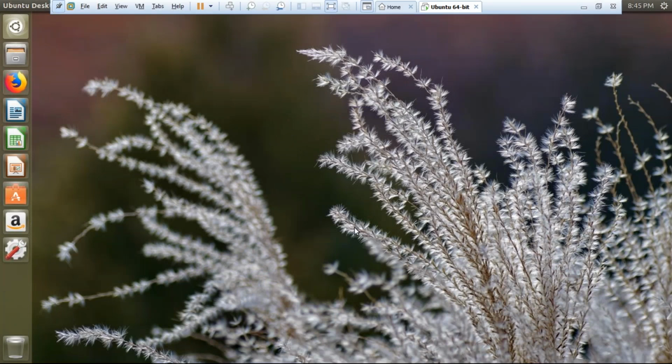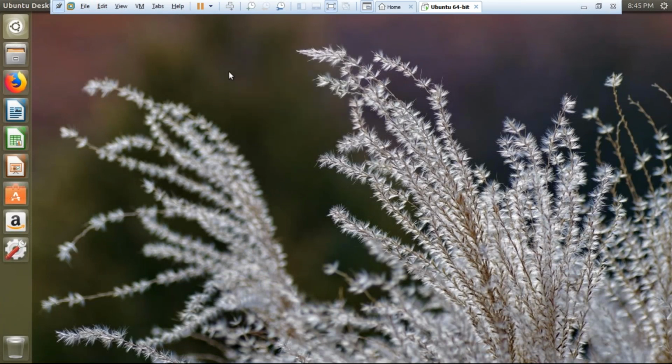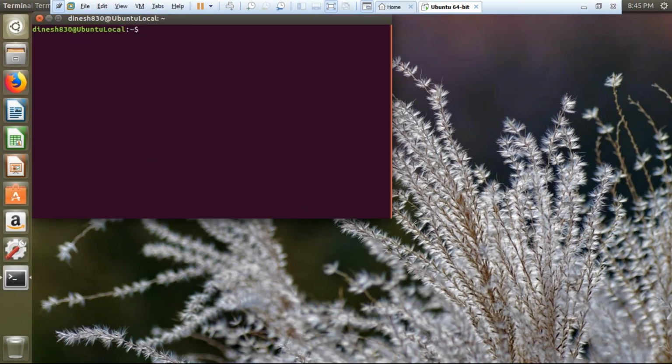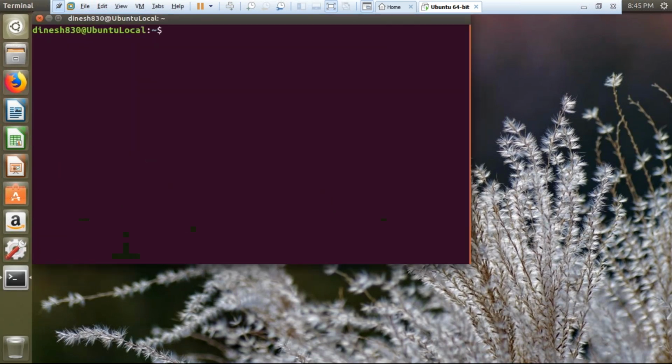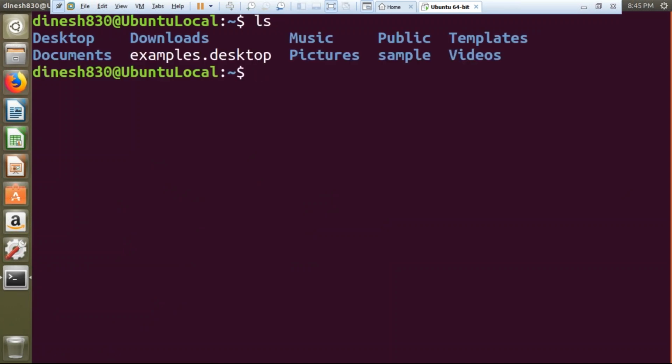And now we are discussing how to create a file. See how to open a terminal window or command window. Right click, open terminal, or another shortcut, Control Alt T. I used the combination Control Alt T. You can see the terminal window was opened, and here we can see the list of files by using ls.